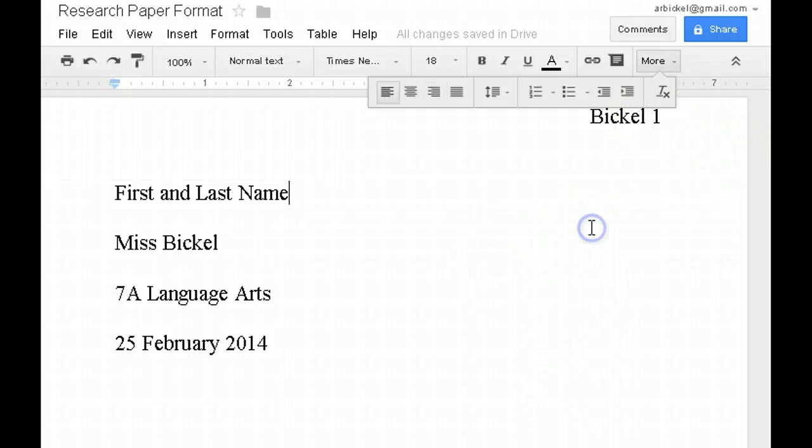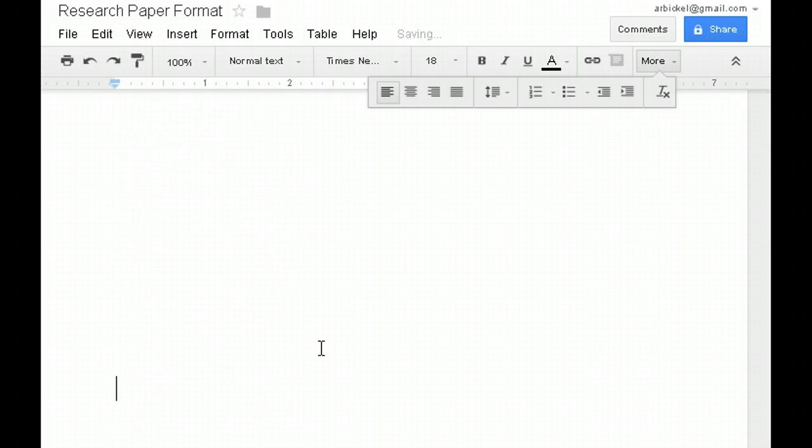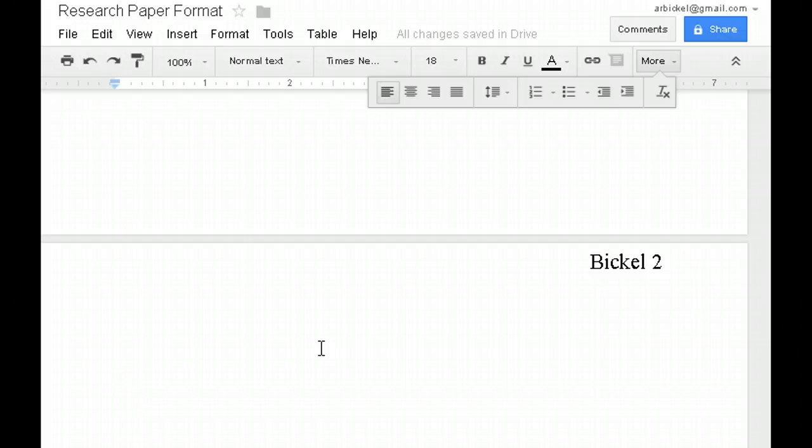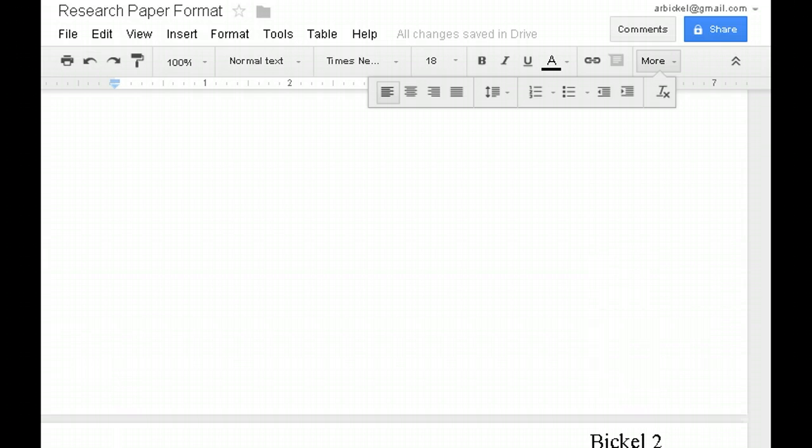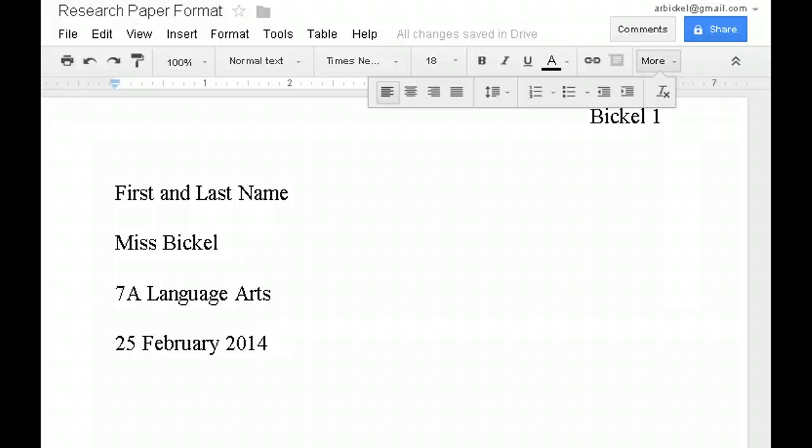Once I click out of there, every page after my first page will be labeled with my last name and number without me having to change anything. So let's take a look. If we scroll down, then my second page says Bickle 2 already, and I did not have to write that myself. It'll do it automatically, and that makes it so when you add content, it's not going to mess up your last name and page number, as it would if you were to manually put it in on each page.